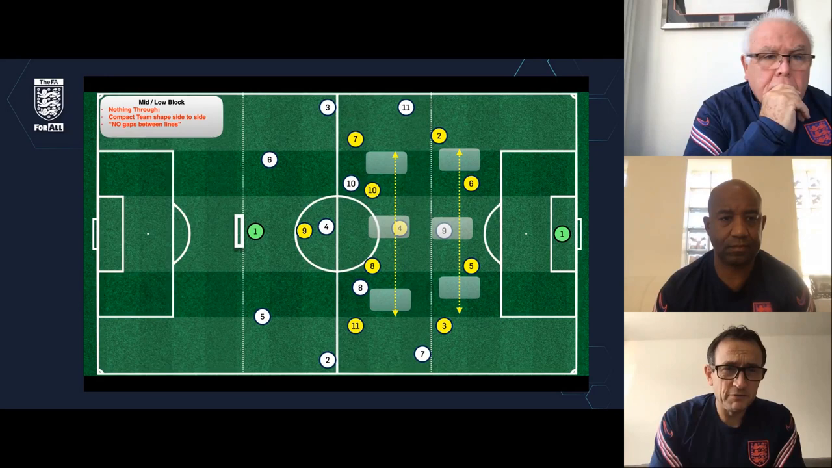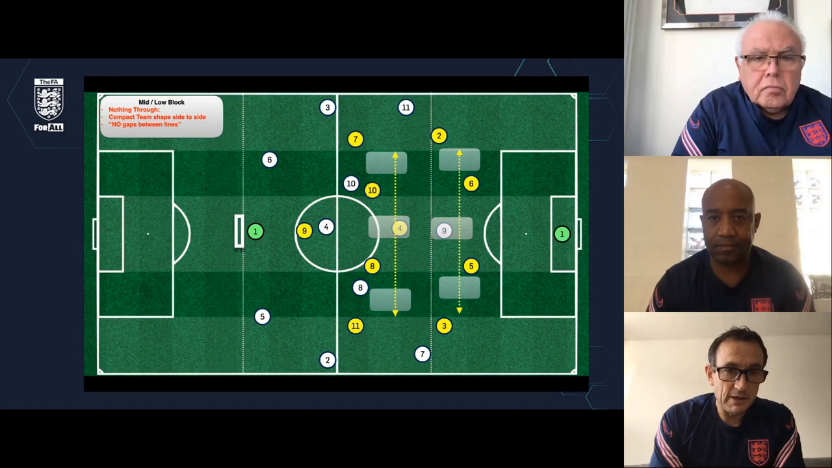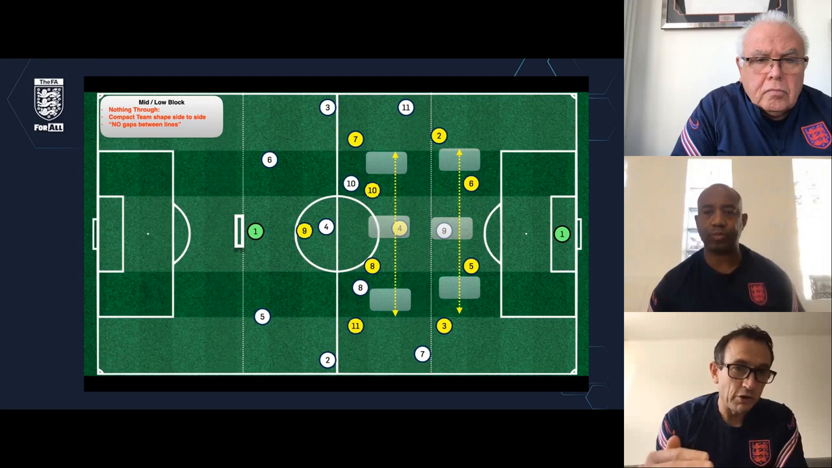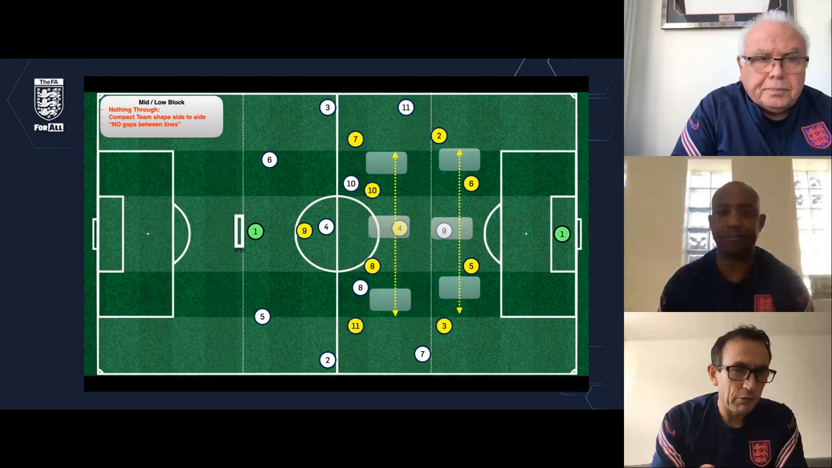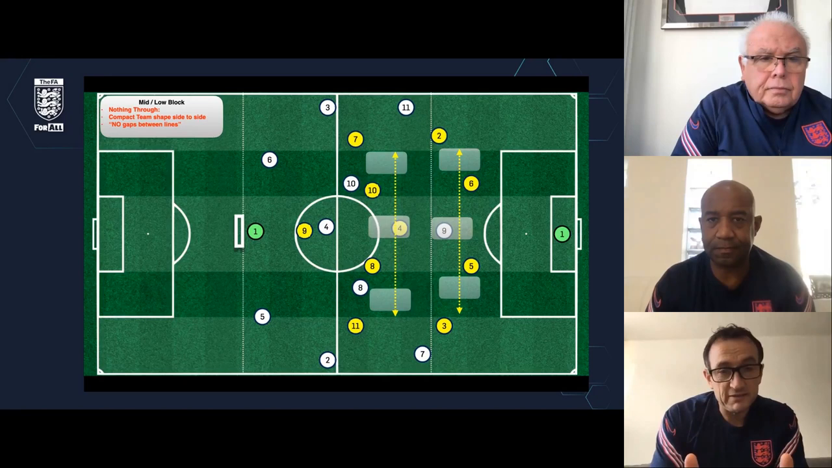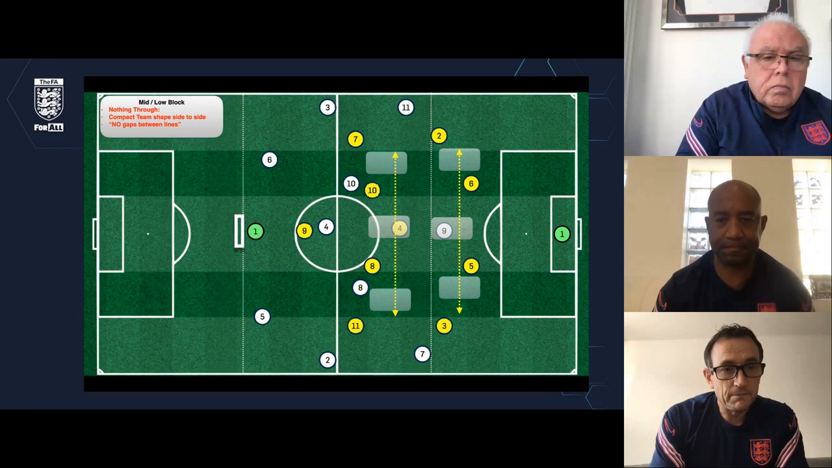So particularly when we're working in the mid-block, this was a session I did on a recent A-license course. Just by positioning the one goal on a three-quarter length pitch, it allows you to really work on your shape, side to side across the pitch, and really looking at how we limit gaps between lines, between players. The practice design allowed you to do it. And then if you click on the next slide, there you go, mate.